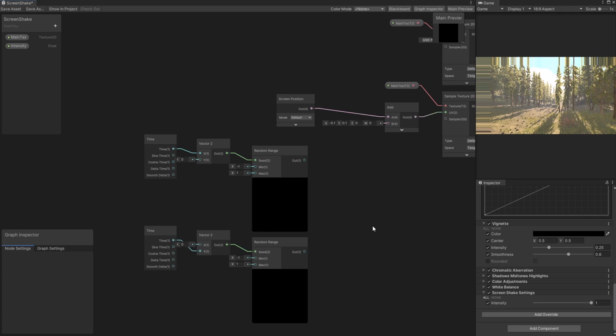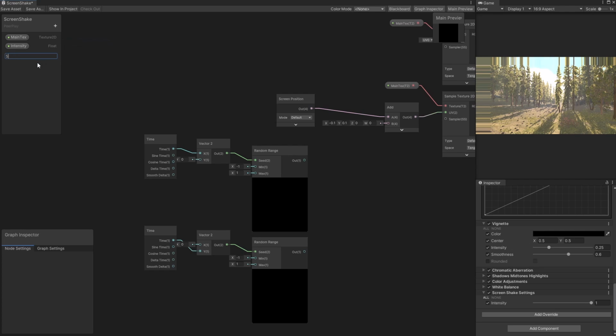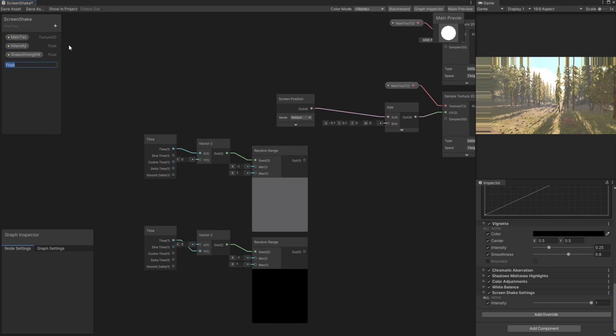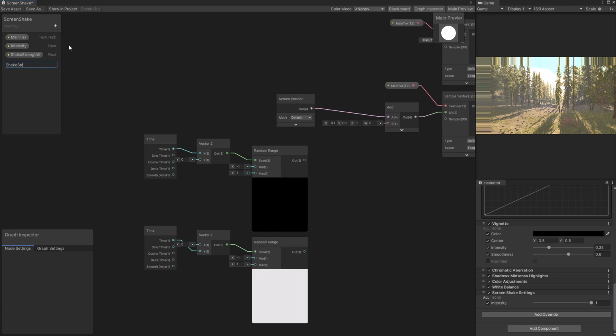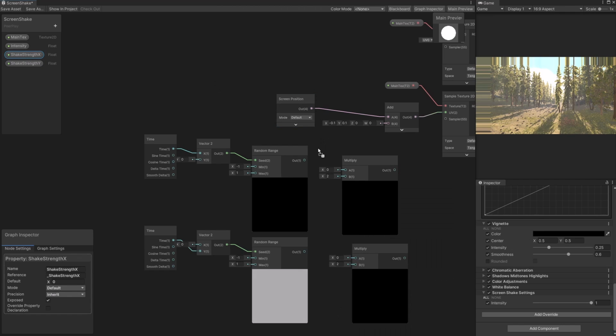Now to create the screen shake effect, we need two different values for the x and the y component that we can then set at 1, and then the strength will be lower and lower, and then the screen shake will be gone. So let's go to the plus here and add a float, and we're going to name this shake strength x, and let's add another float, and we'll call this the shake strength y. Now let's create a multiply and another one, and we're going to put this shake strength here and this one here.